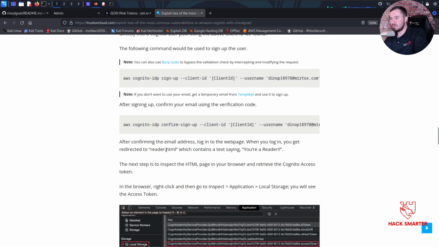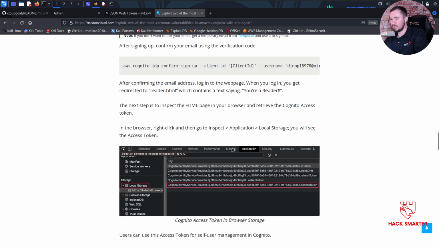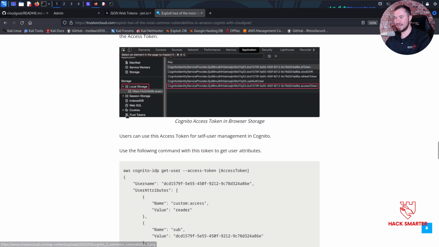When you log in, you get redirected to reader.html, which contains a text saying, "You're a reader." The next step is to inspect the HTML page in your browser and retrieve the Cognito access token. So I did it differently. It's stored in local storage. Interesting. In the browser, right-click and then go to Inspect, Application, Local Storage, and you will see the access token. We just did it by monitoring our requests in Burp Suite. All right, more than one way to skin a cat, as they say.